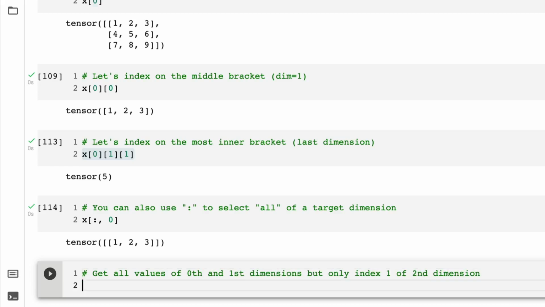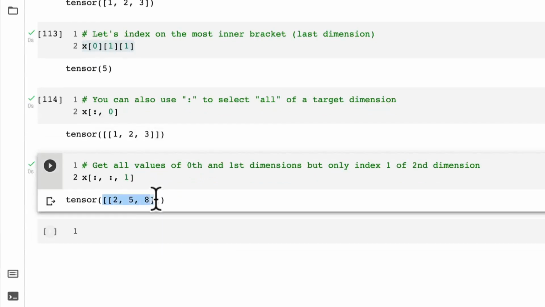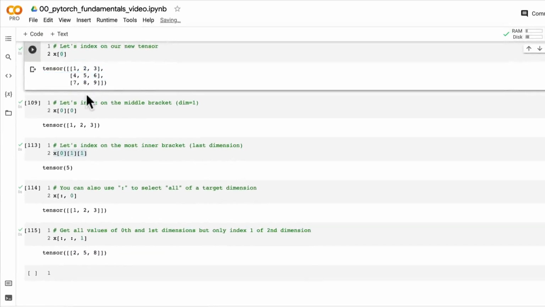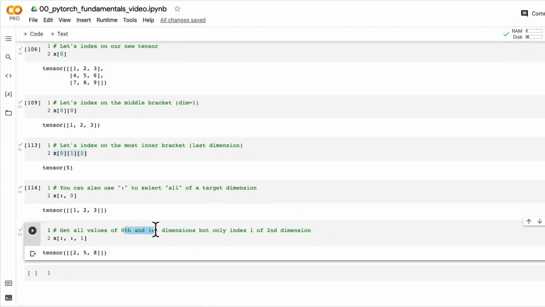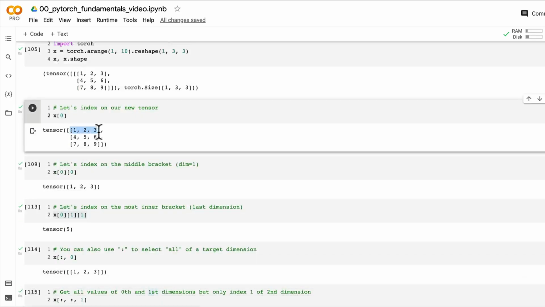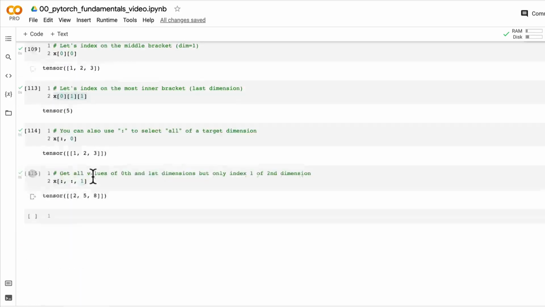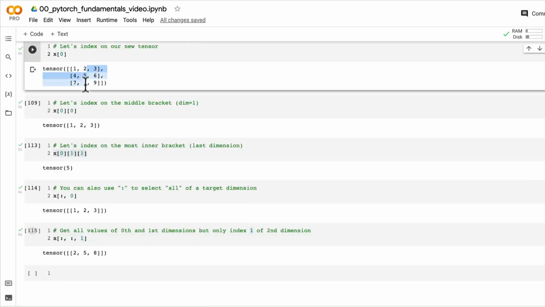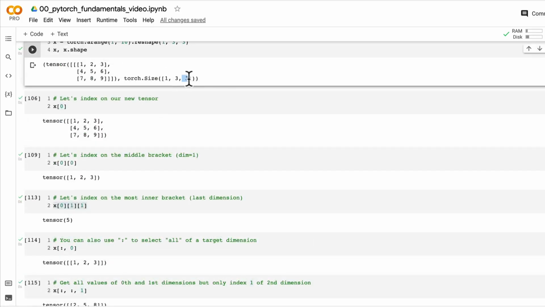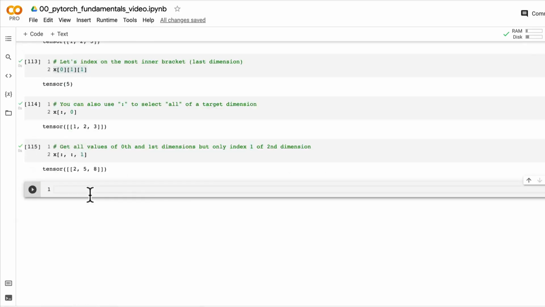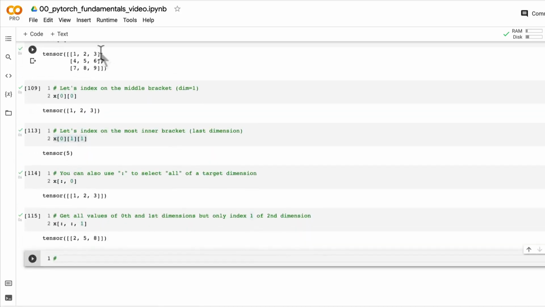So let's break this down step by step. We want all values of 0th and 1st dimensions, but only index 1 of the 2nd dimension. We press shift enter, 2, 5, 8. So what did we get there? 2, 5, 8. Okay, so we've got all elements of the 0th and 1st dimension, which will return us this thing here, but then we only want 2, 5, 8, which is the 1st element of the 2nd dimension, which is this 3 there. So quite confusing, but with some practice, you can figure out how to select almost any numbers you want from any kind of tensor that you have.